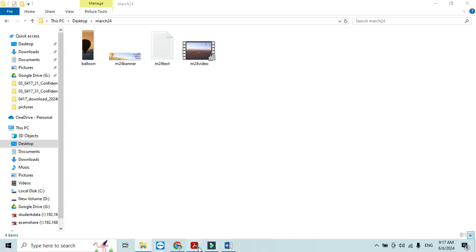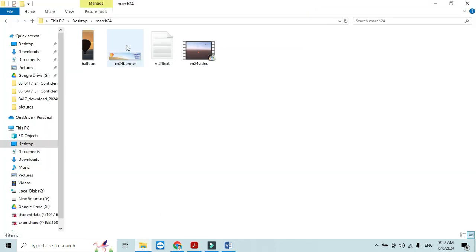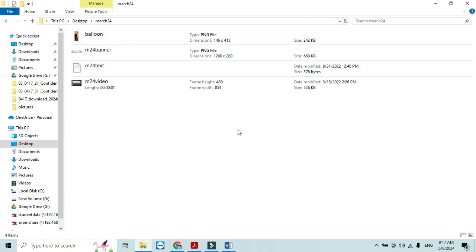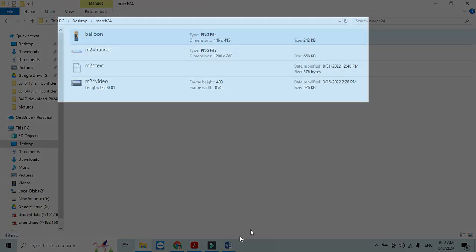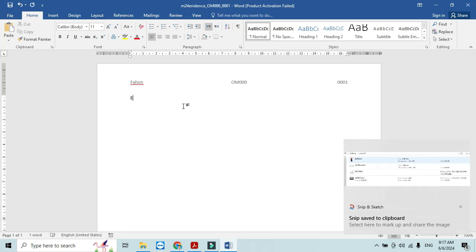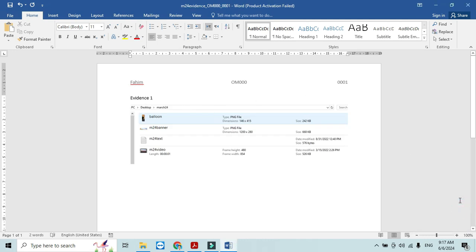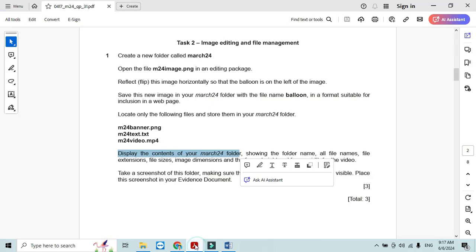Next step is to display the content of your March 24 folder. So we just need to click on View and Content and then take the screenshot that you have created a folder with this content, and this will be called your Evidence 1. So Evidence 1, and then what you need to do is carry on with the next step.